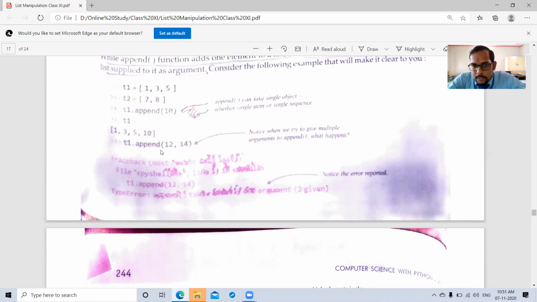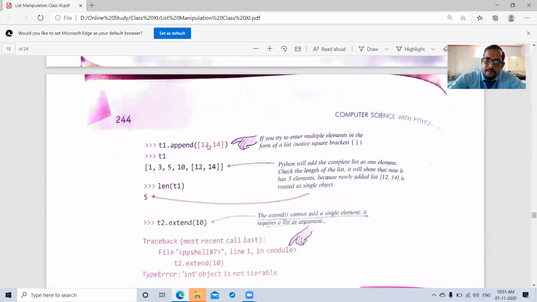Or suppose that we want to append two elements, 12 and 14. In append it will generate an error, because we cannot add multiple elements through the append function. There is an error. Then if I want to add multiple elements in a list manner, then it can append. Why? Because this list as a single list means a single item. When we talk about this index, it will have only one index.